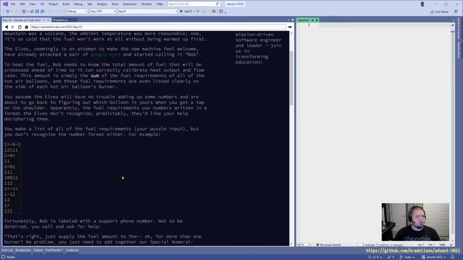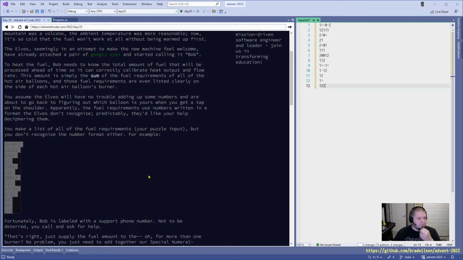Bob needs a total amount of fuel that will be processed ahead of time so it can correctly calibrate heat output and flow rate. Okay. The amount is simply the sum of the fuel requirements of all the hot air balloons, and those fuel requirements are even listed cleanly on the side of each hot air balloon. You Sydney elves will have no trouble adding up some numbers and are about to go back to figuring out which one's yours. Tap on the shoulder.